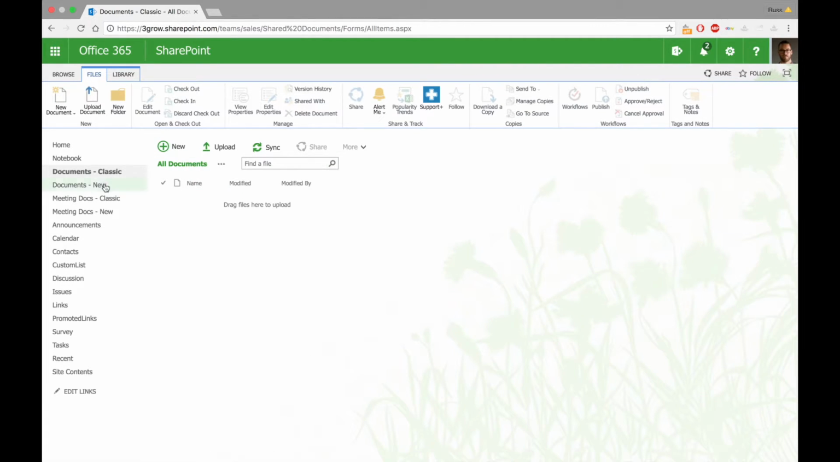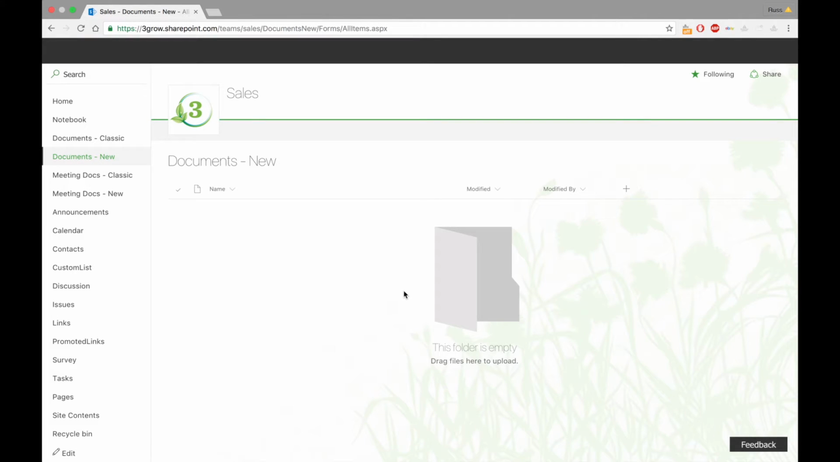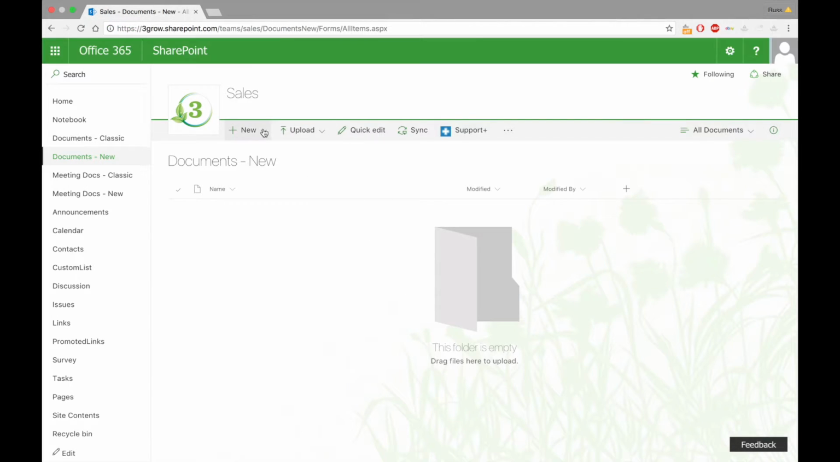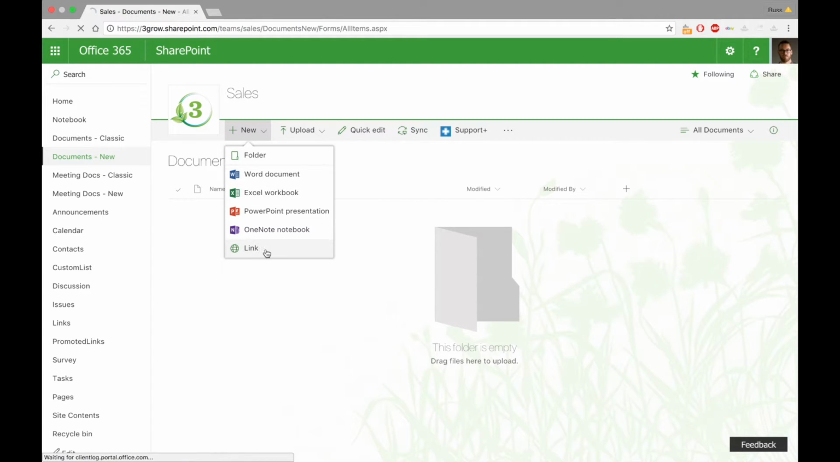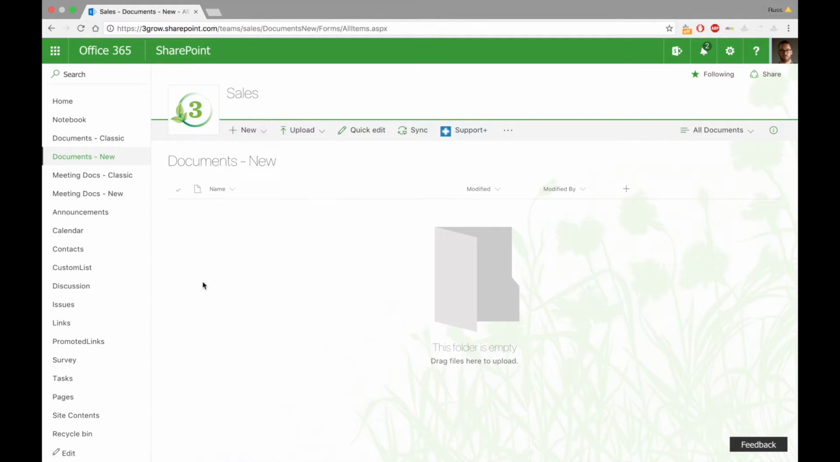I will compare this with the new interface, where we see exactly the same scenario with the addition, as I mentioned earlier, of the link to document content type. So the new item option on the toolbar is very much the same, as is upload.